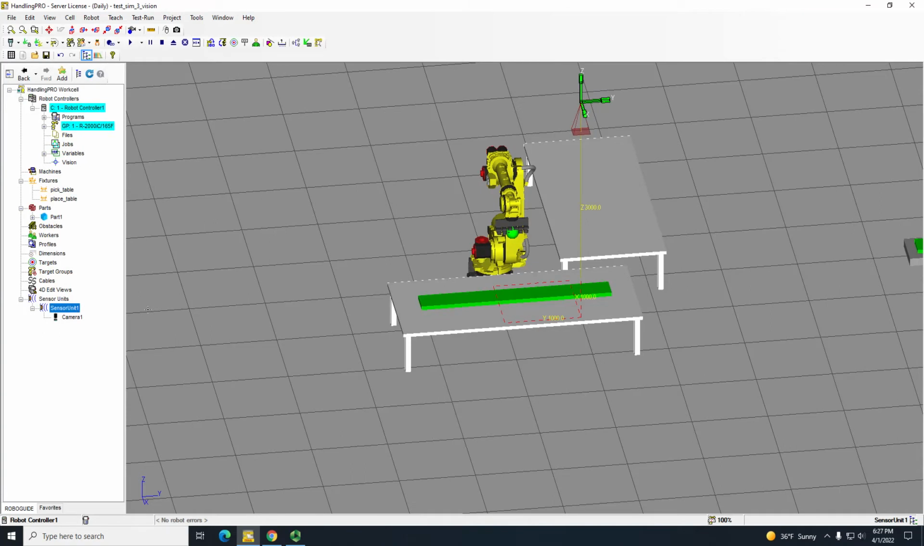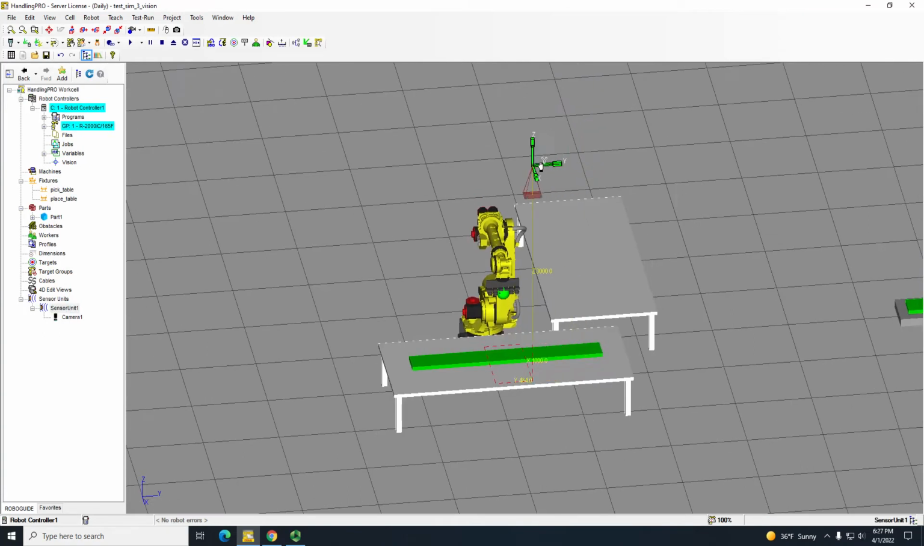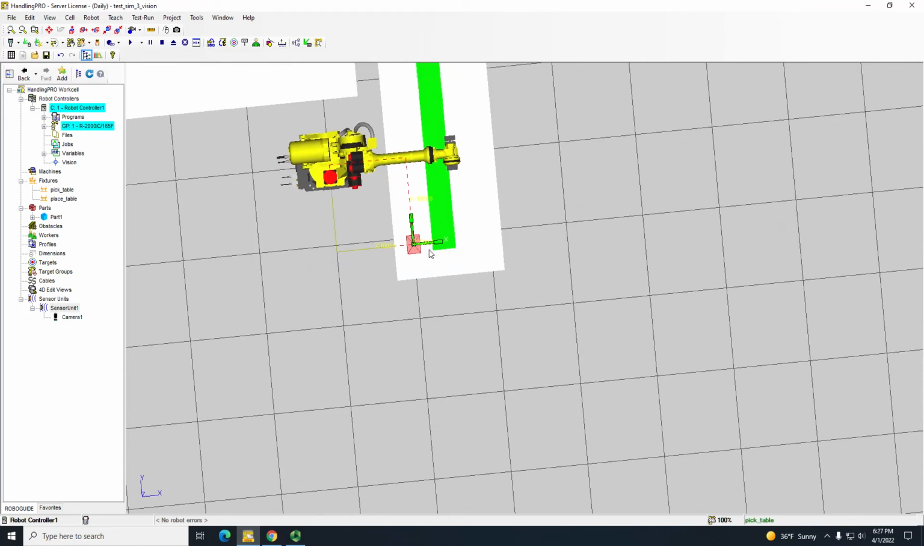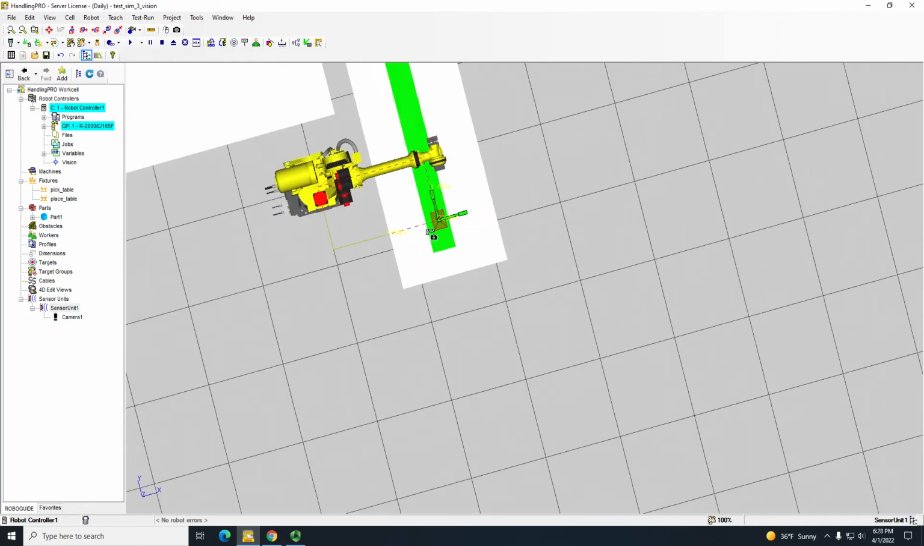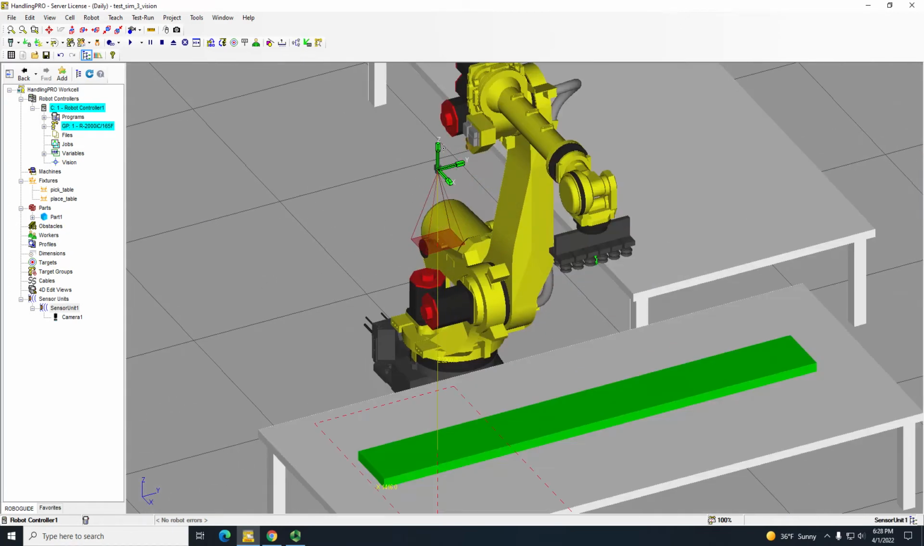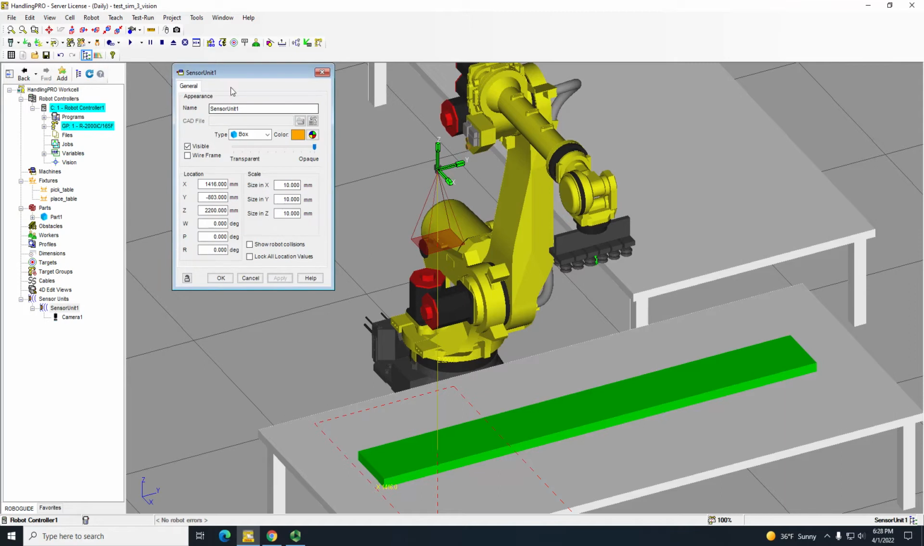That's good. So make sure you always click on the sensor unit and not the camera when moving the camera. Sorry, move the entire unit where you exactly want to place it, right? So I'm going to place it somewhere over here. Now I'm going to click on the camera.